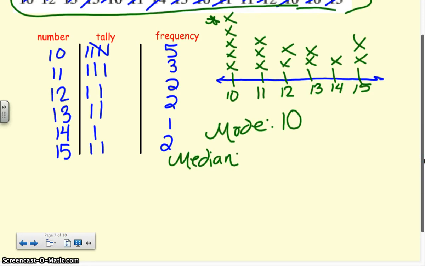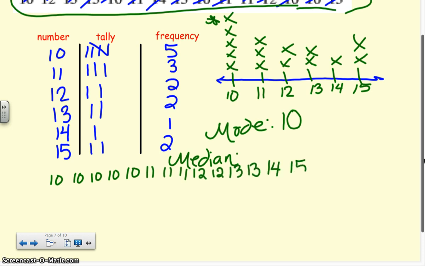So again, my smallest is 10 and it occurred 5 times, so I can go 1, 2, 3, 4, 5. I'm just going to move this because I know it's going to be big. And then I got 11 3 times, 1, 2, 3, 12 2, 12 and 12, 13 2, 13 and 13, 14 once, 15 twice. That is a quick way to order my numbers, and I'm thinking it's pretty awesome.